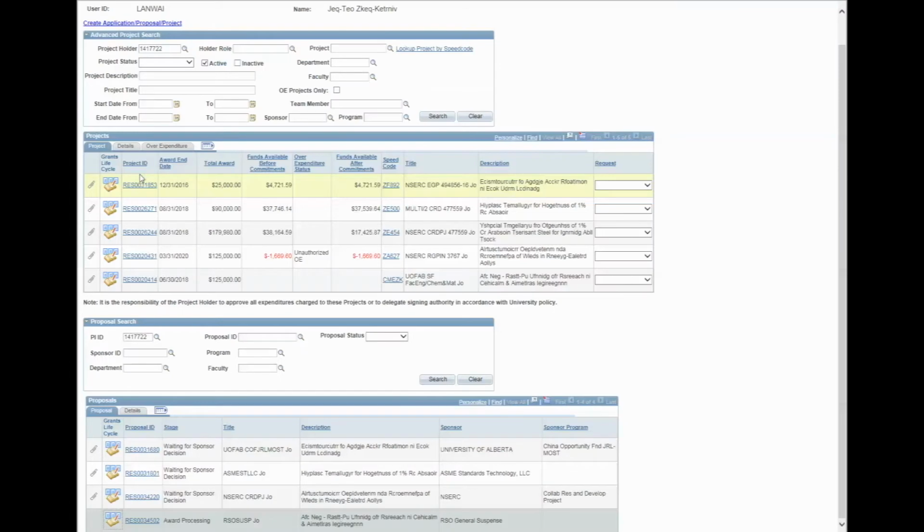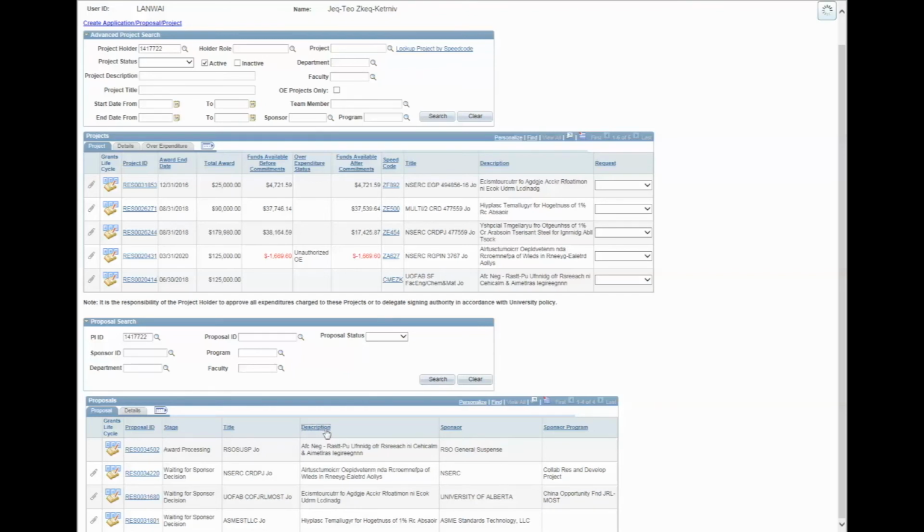RSO can only update the status "waiting for sponsor decision" upon receiving notice of decision from sponsors or PIs. Please let your research facilitator know of any non-tri-agency competition results. It is possible to download a list of proposals to an Excel spreadsheet. You can sort the columns by clicking on the column headings. You can learn how to use the Create Proposal link by watching another RSO video in this series.